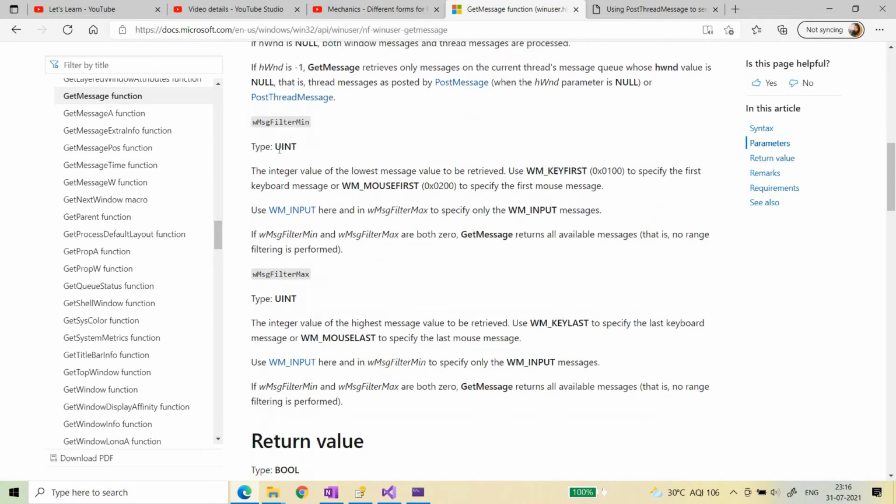Let's see the description here. The integer value of the lowest message value to be retrieved. What is the meaning of this? This means that suppose you want to accept messages in some range. Like in the case of keyboard values, there is a range, WM_KEYFIRST and WM_KEYLAST. So there is a message range for the messages that you want to receive.